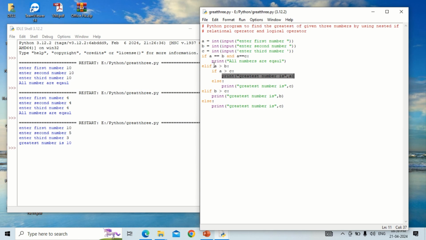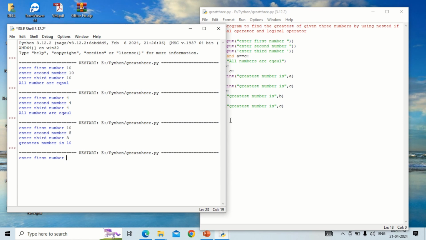Now I'll give such a value that A is greater than B, but A is less than C. It means it has to come here and it has to display C is greatest. Okay, press F5 again. So I'll give the value as 1 for A. For the second number I will give 6, and for the third number I will give 10. Press enter. So now I can see greatest number is 10.